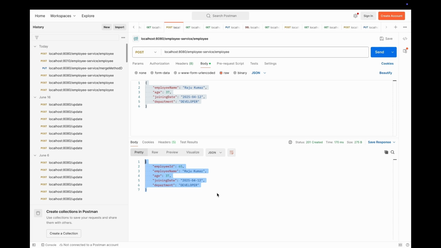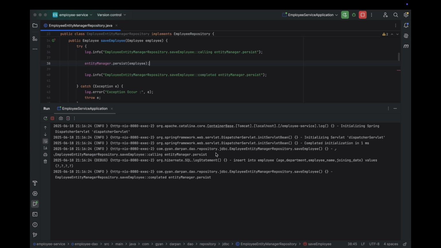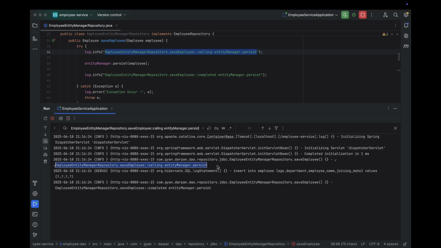Alright, remember a few minutes ago we called the addEmployee API? Let's go back and open the console logs to understand what really happened under the hood. First, we can clearly see the log: EmployeeEntityManagerRepository.saveEmployee, calling EntityManager.persist. Then, immediately after, there's the SQL insert query. And finally, the log: EmployeeEntityManagerRepository.saveEmployee, completed EntityManager.persist.